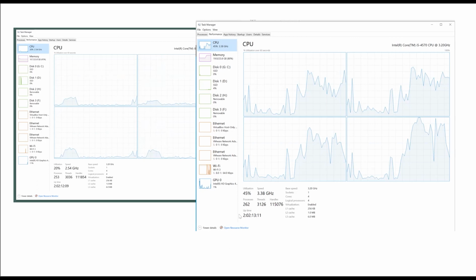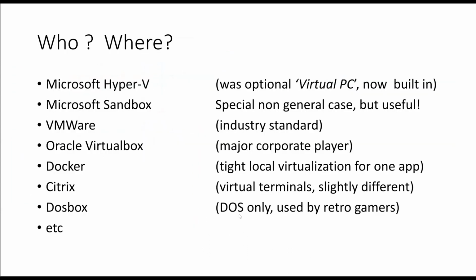So let's actually get into the mechanics of doing this, the who's and wheres. There's half a dozen different virtualizations. Microsoft Hyper-V, you already own. If you're using Windows at the minute, you have Hyper-V. It's built into your machine. You just haven't switched it on. I'll show you how to do that.